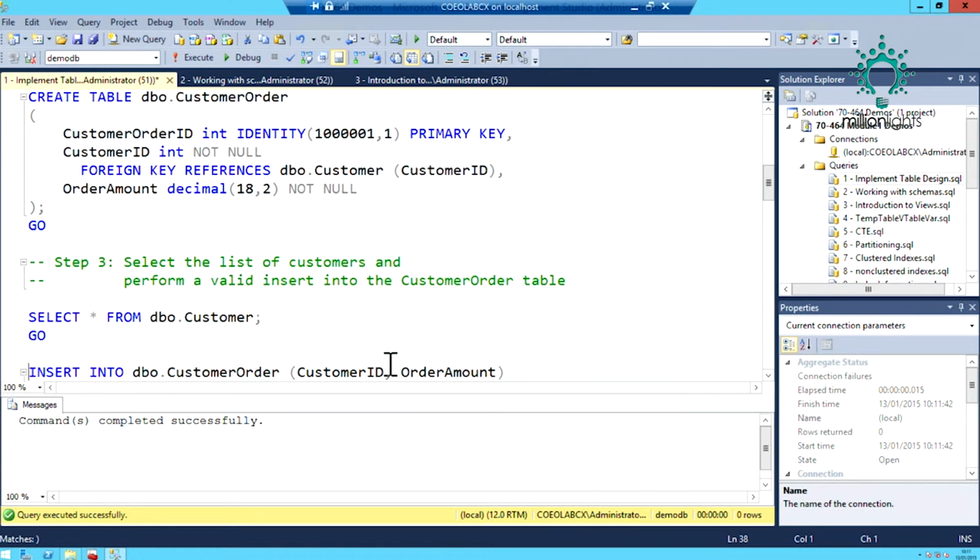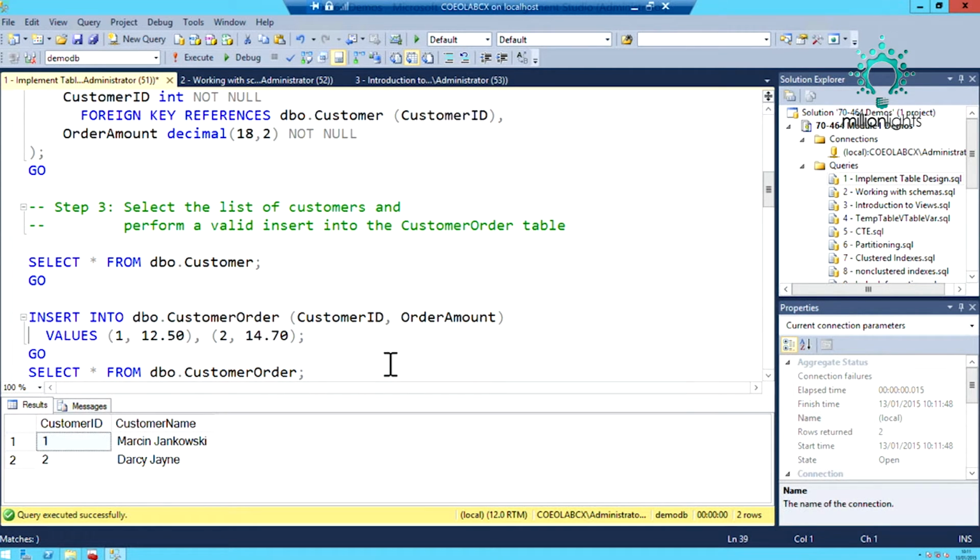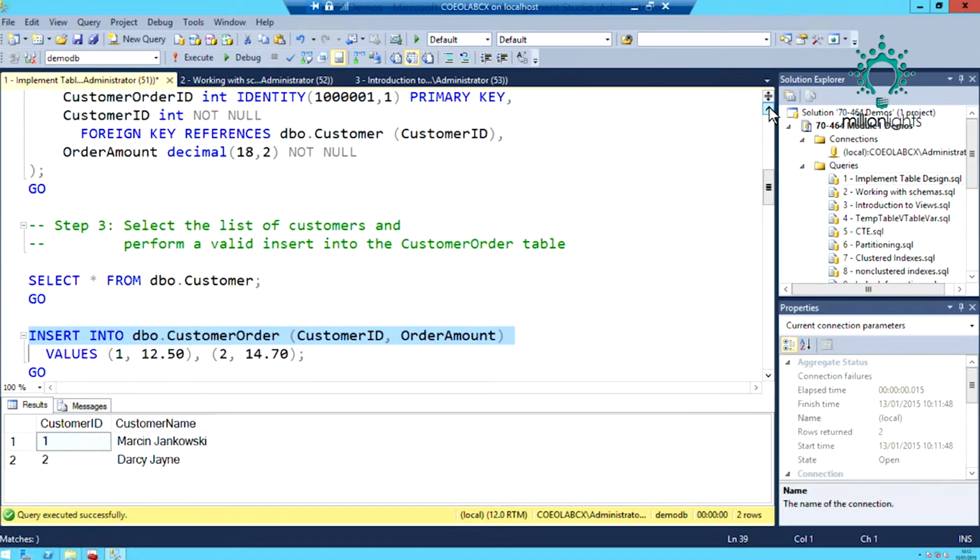Okay, so that was created successfully. Now if we have a look at our customer table, we have those two names that we created, with automatically generated customer IDs. Now I'm going to insert some values into my customer orders table. If we look back at the structure of that table, remember we've got customer order ID, so we're not specifying a value for that because it's an identity column. Then we've got to specify a customer ID, so this is the first value here, and then the order amount. So I'm creating 2 orders, one for customer 1 and one for customer 2.